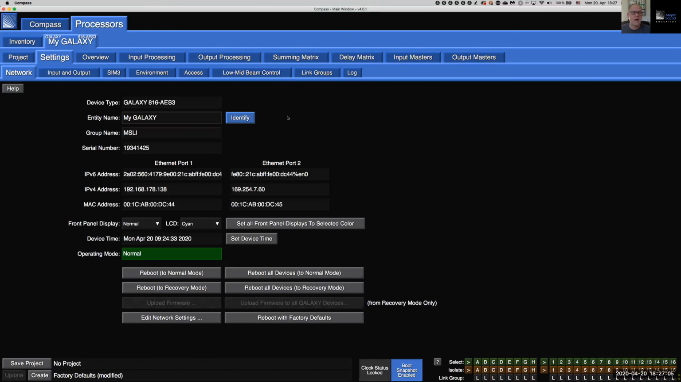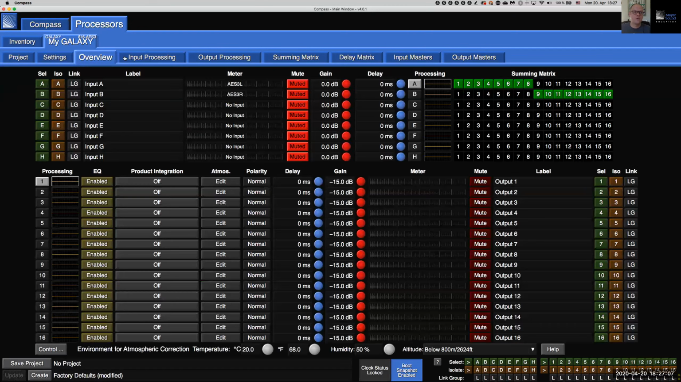So I've renamed my Galaxy device successfully, and that means that as far as connection and labeling is concerned, I'm happy. Let's go back to that Overview tab. We're currently on My Galaxy, which is an 816 AES3 model, and we're in the Overview tab on that particular Galaxy. This is where you will spend most of your time. And there's a lot to see. Let me take you through it step by step.